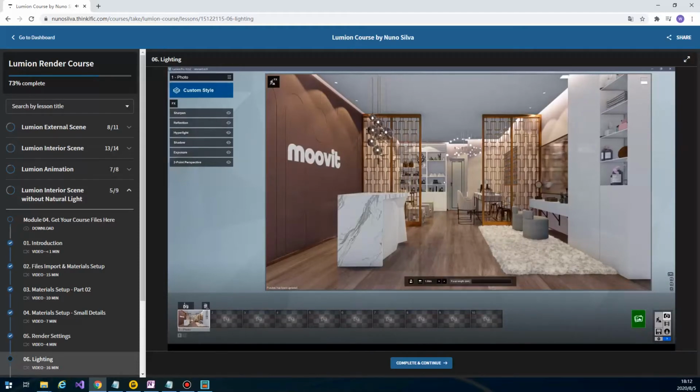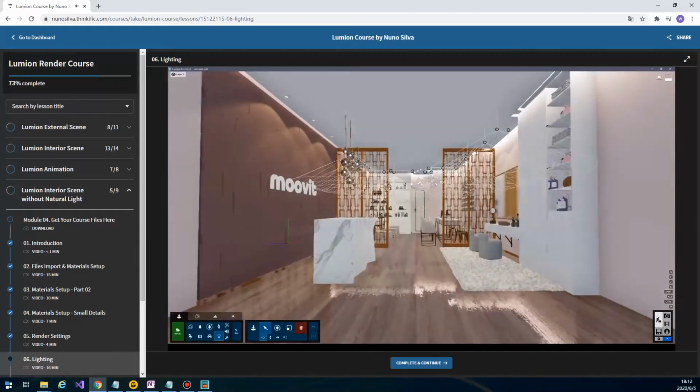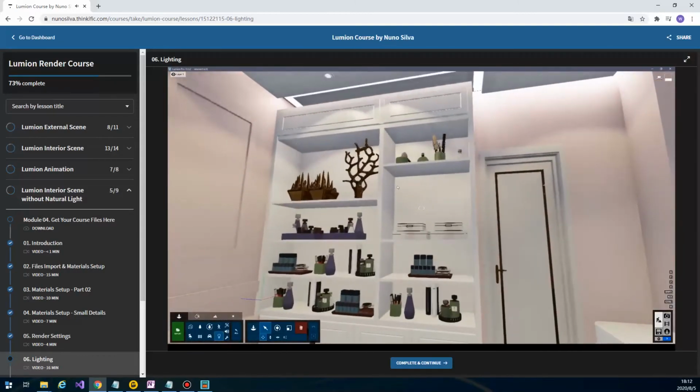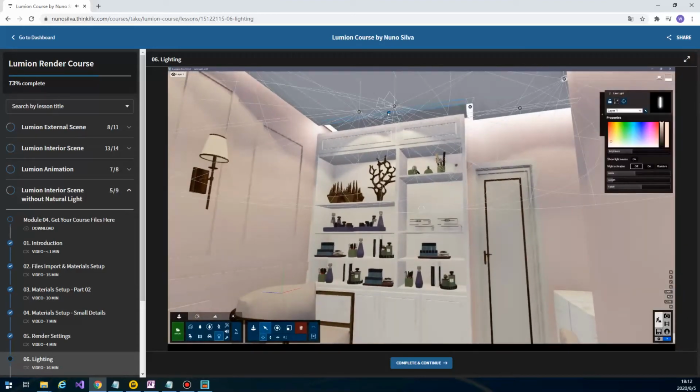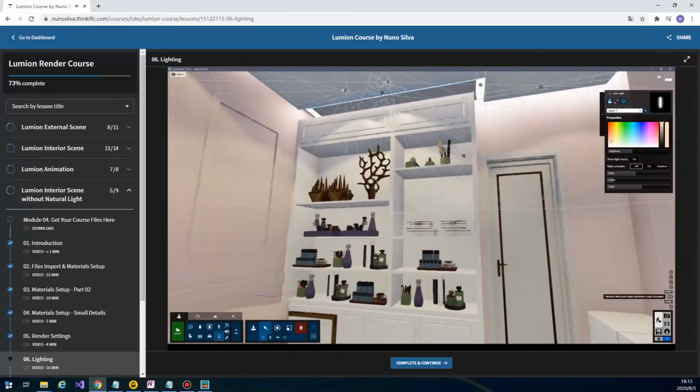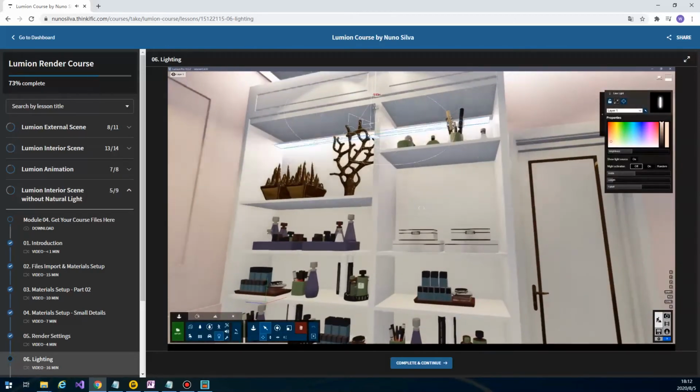Now what we need to do, actually we need to add more lights that I forgot. We need some lights here on the back of these shelves. So you can just duplicate these ones here. And I'm going to duplicate and move them down. Let's move them about here. Down a little bit.